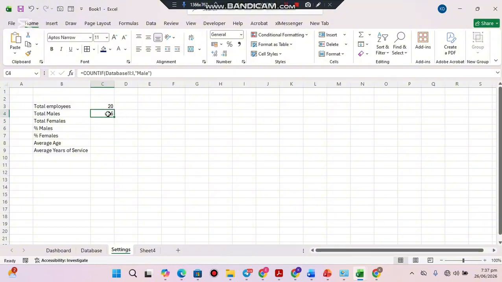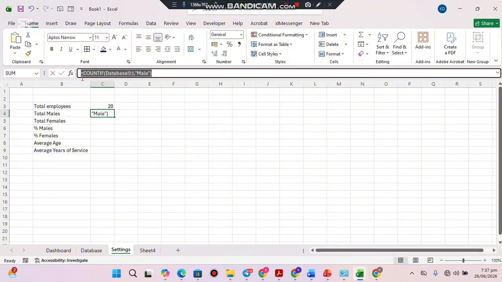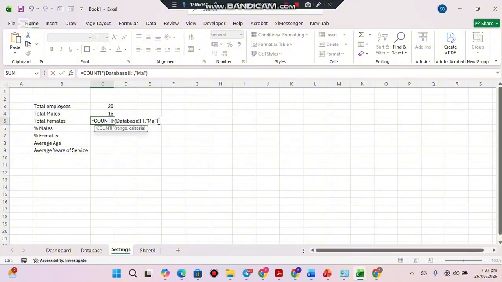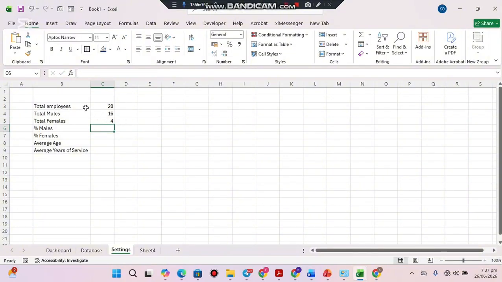So you can copy the same thing. I can copy the formula here, then paste it here. The same formula, but you change male to female. Female, the same thing. Then you have 4. So the total males and the total females should give you the total employees. Now the percentage males equals, we'll do some small math here, the total number of males, which is 16. So that cell divided by the total employees.